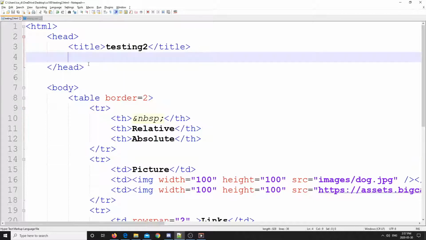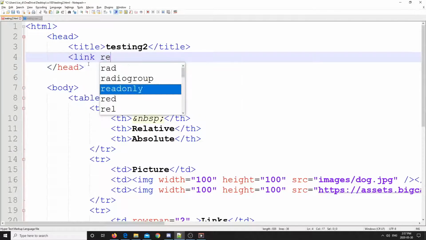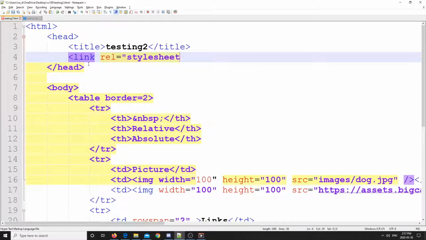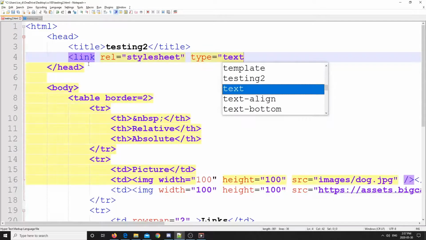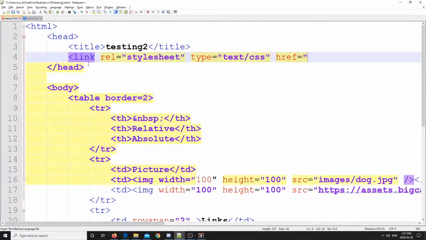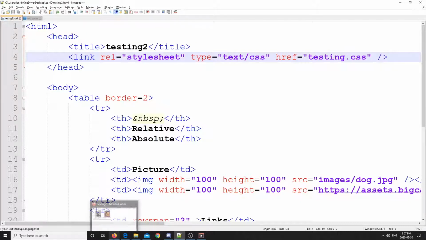So the first thing we're going to do is add a link to our testing style sheet that we made last week, which is link rel equals stylesheet, type is text/css, href testing.css. You could copy this link from your previous page if you have it open. This will add our testing style sheet to our table, which might look something like this depending on what colors you picked.